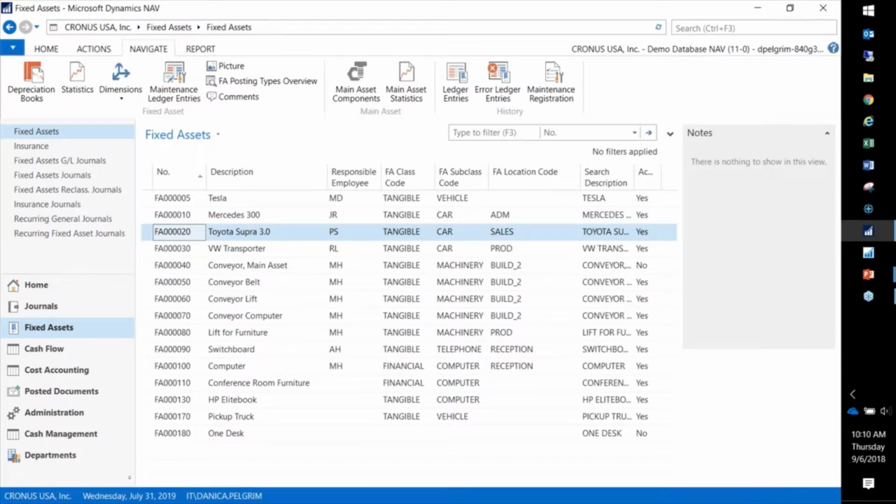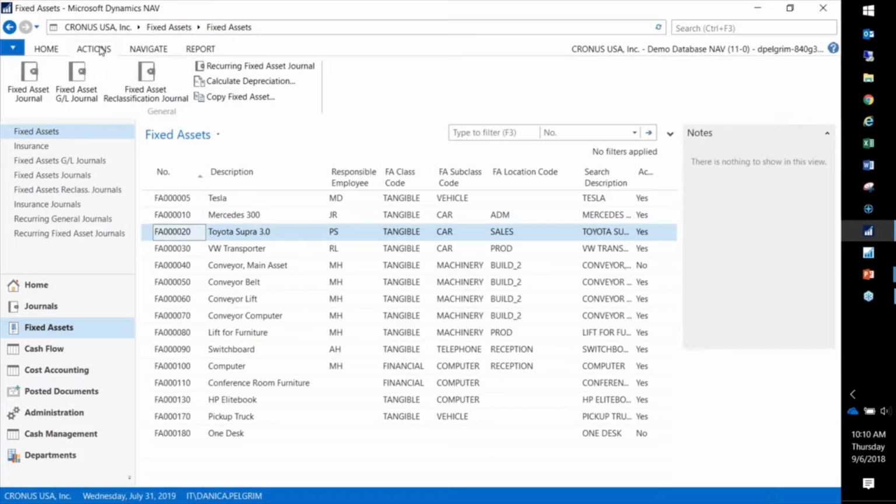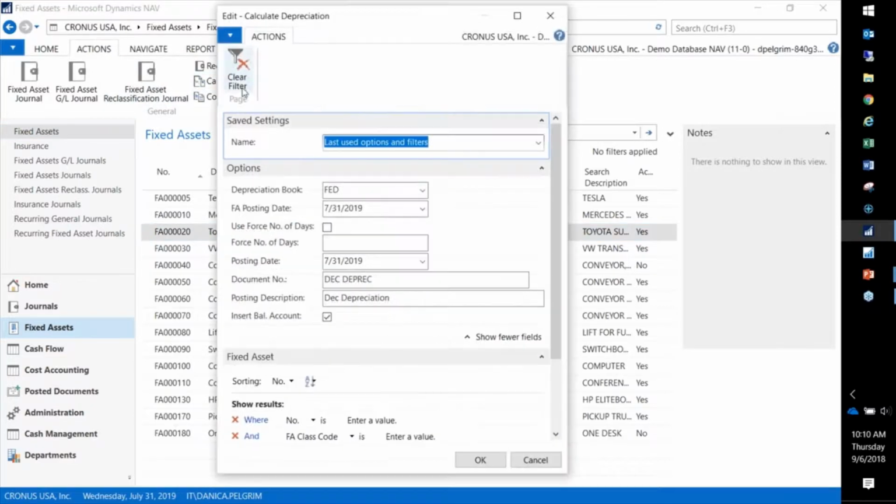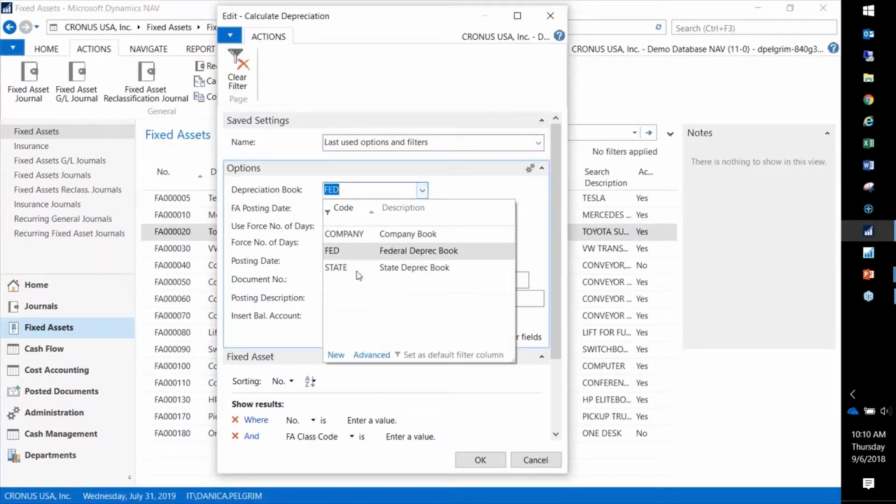Just like now that you're using a second book, when you do your calculation of depreciation, you're going to want to do a round of depreciation for your GAAP books and then also for your federal books, and then you'll be able to see all of the different books that you have here.